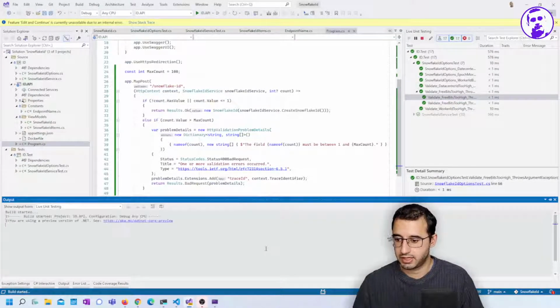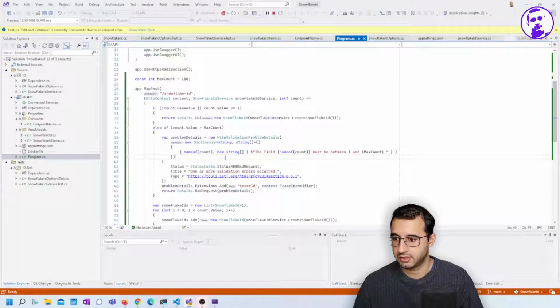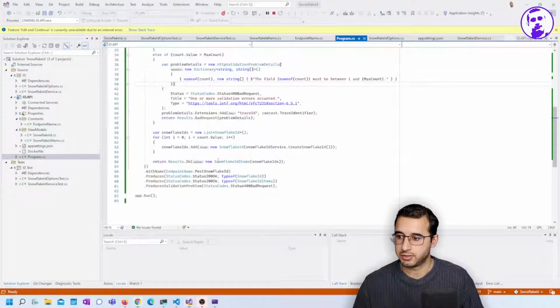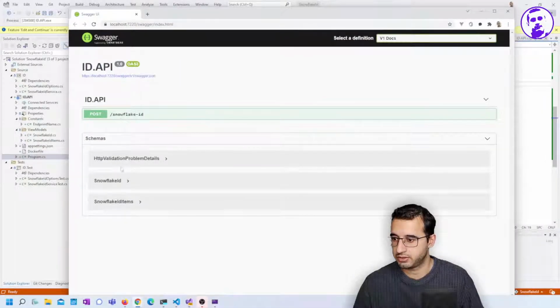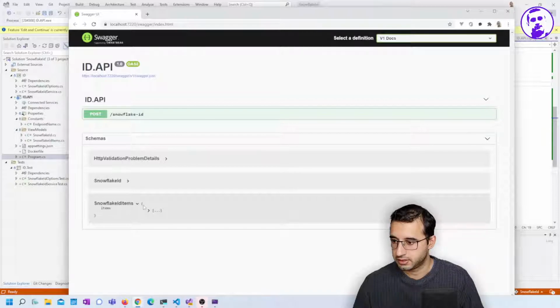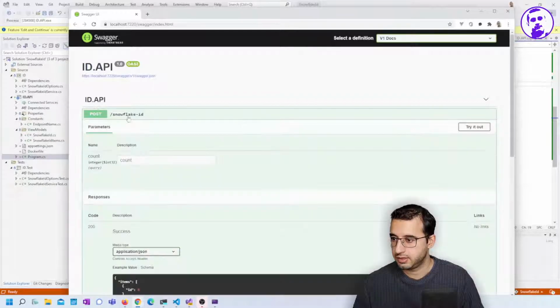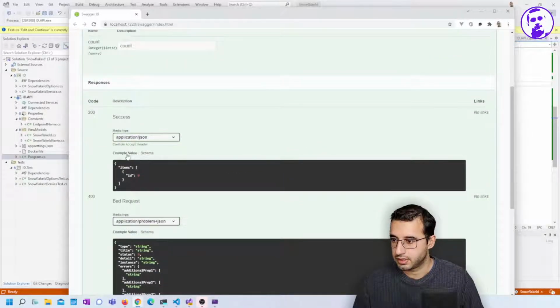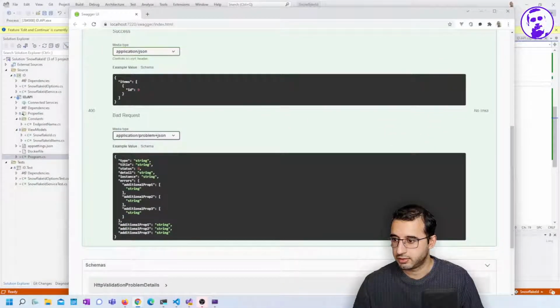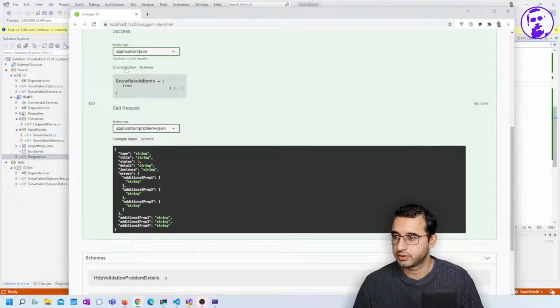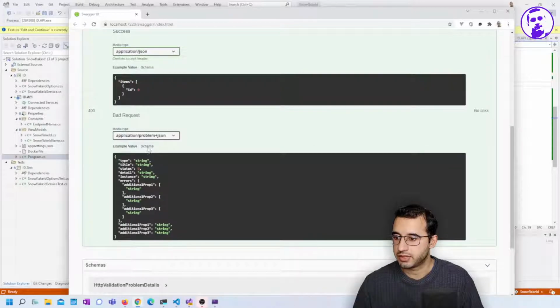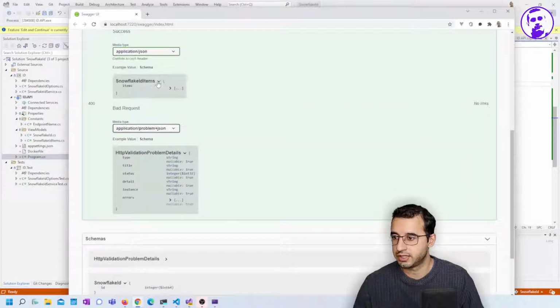So let's give an F5 on that and see if that has helped give us some extra information on our schema. We notice that we have our schemas there. Example value. The example value is not very useful. The example bad request value is also not very useful. So that's something that we could improve. The schema is fine. No, is it fine? It's not fine.